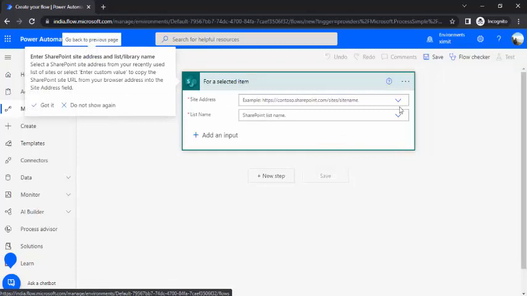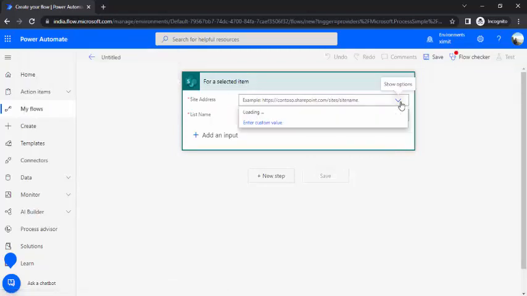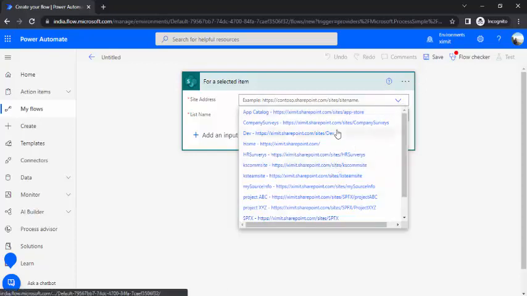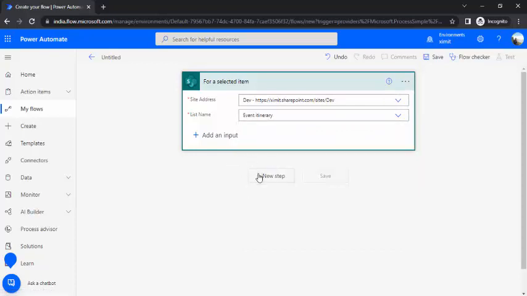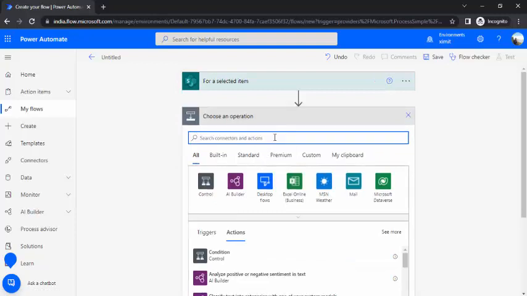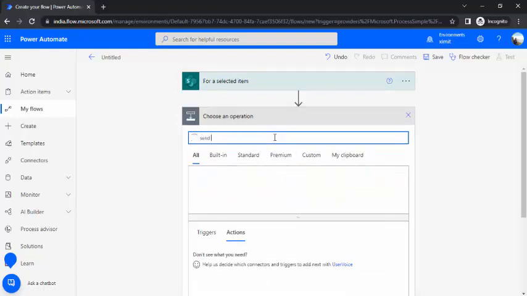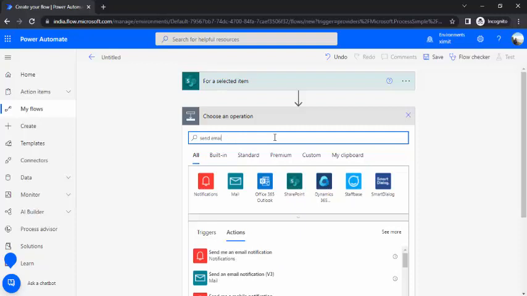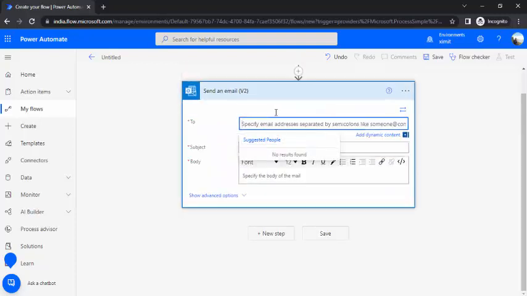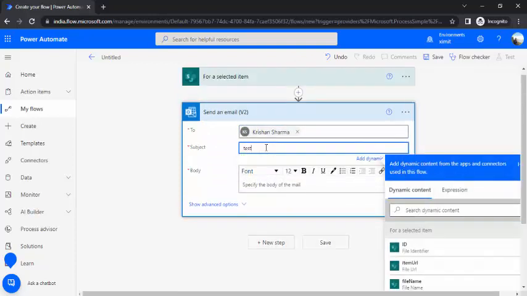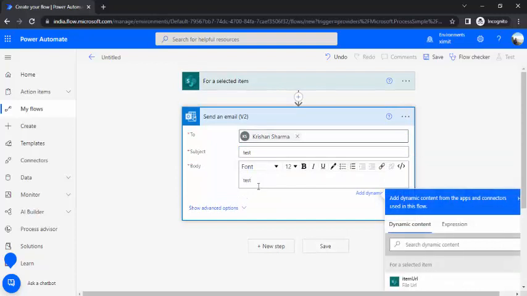And for now, I'll just connect that with one of my test sites. Let me pick this tab and any of these lists, let's say event inventory, and in the next step I'll just want to have some sample action, let's say send email, and I'll configure it with sample data, a test subject and test body.